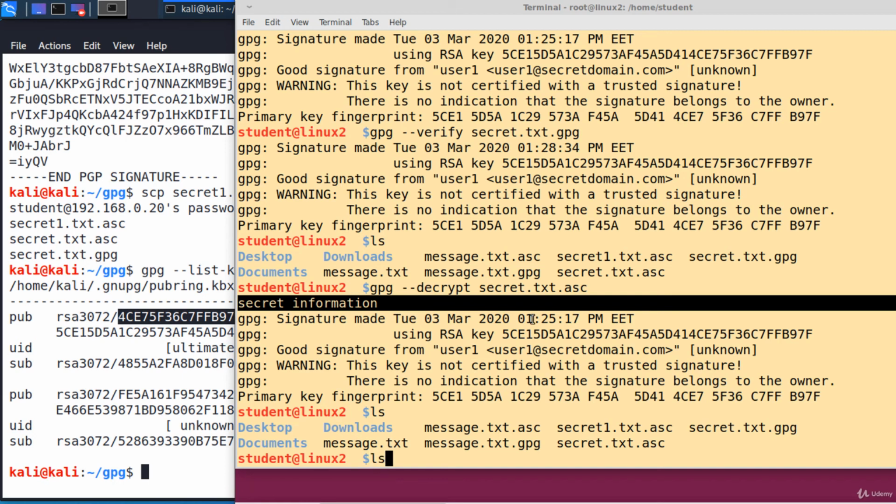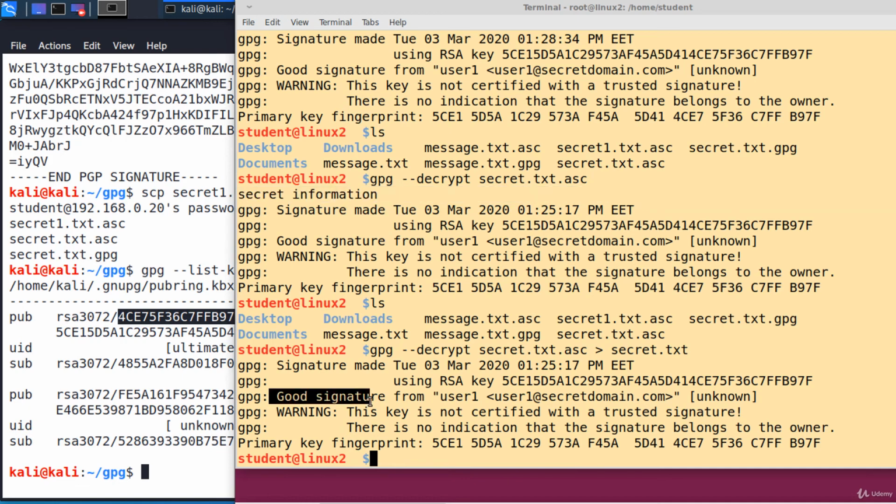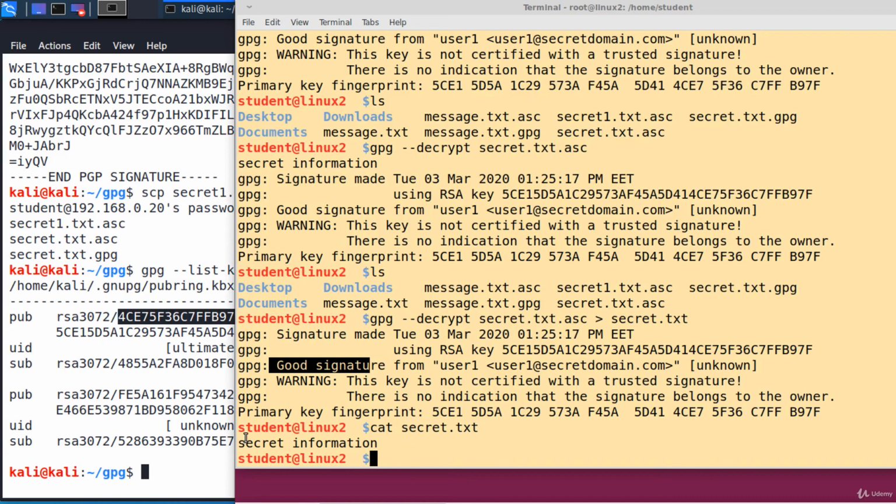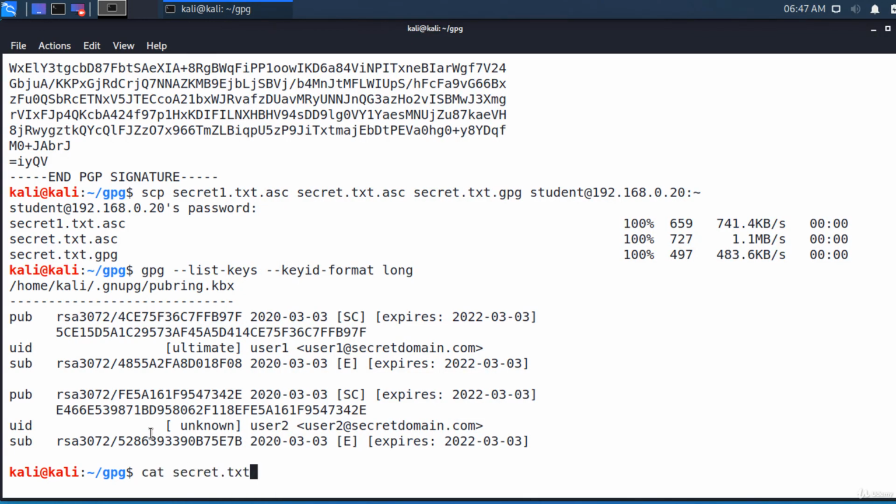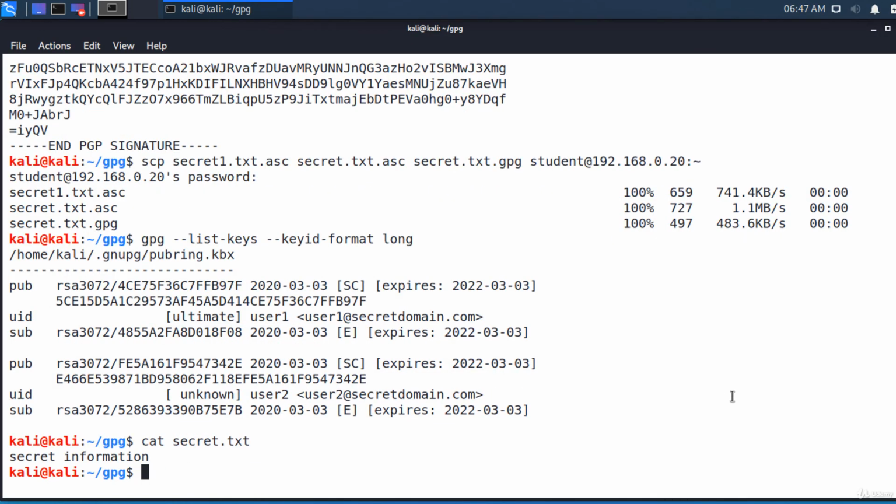If you want to create another file with that clear text content, you can use an output redirection like this, or the --output option. Let's say secret.txt. This is the signature, and this is secret.txt, the initial file. The file I have signed.